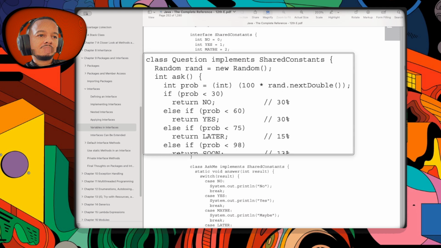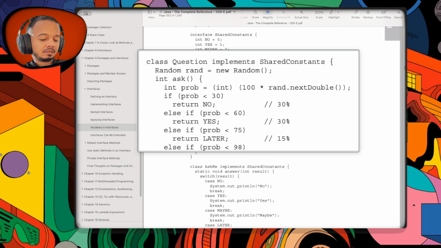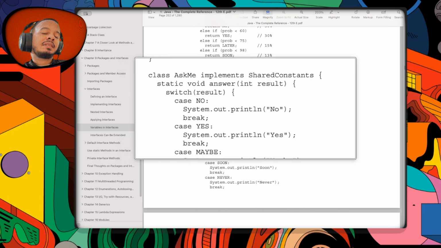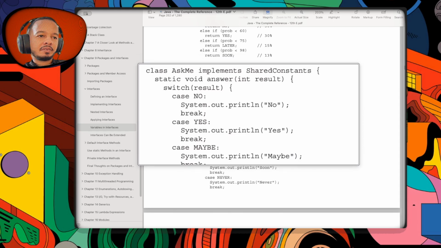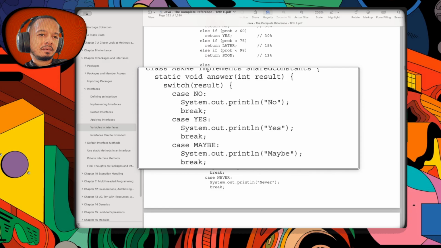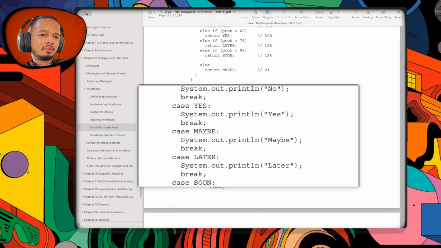Okay, where is the ask? Ask is the answer. Ask me. Implements SharedConstants, static void answer, and result. Switch result. Case NO. Case YES, System.out.println yes. Later.